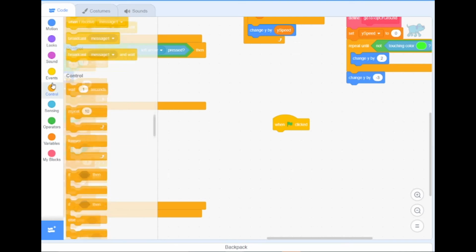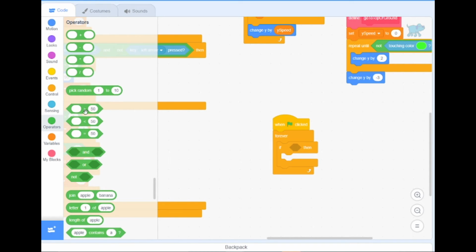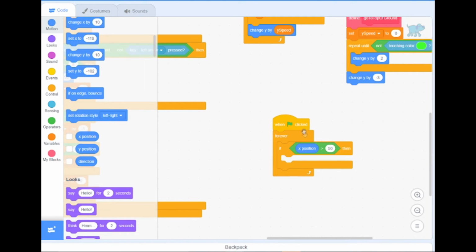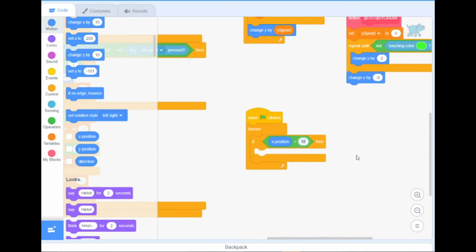Then when green flag clicked, forever, if, and then a greater than block. On the left side, put X position in motion. And on the right, drag your sprite to the very edge, as far as you can. You can see how I have 255. So I'm going to put in here around 245. It can be 10 to 15 less than this.